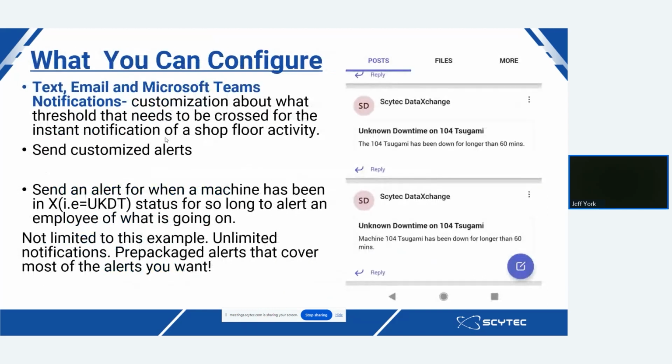One of the main things that separates DataXchange from some of the other rudimentary machine monitoring platforms is our notification feature set. You can do a lot of configuration and really make DataXchange work for what you need to have sent to you. Via text, email, and Microsoft Teams notifications, you can customize what threshold needs to be crossed for your machinery for an instant notification of shop floor activity. And that will send you a customized alert with those three that I just mentioned.